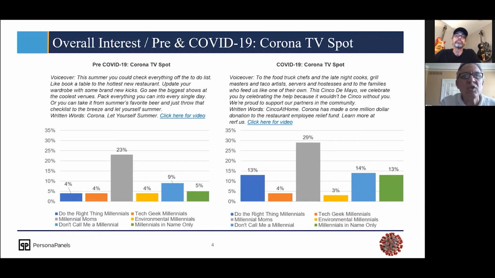Now we're going to switch to a more recent TV spot, which you see to the right. The focus is on the times, including the mention of a donation made by Corona. Looking at the findings, 4 of the 6 millennial animated personas had greater interest in it than the pre-COVID-19 communication from Corona to the left.